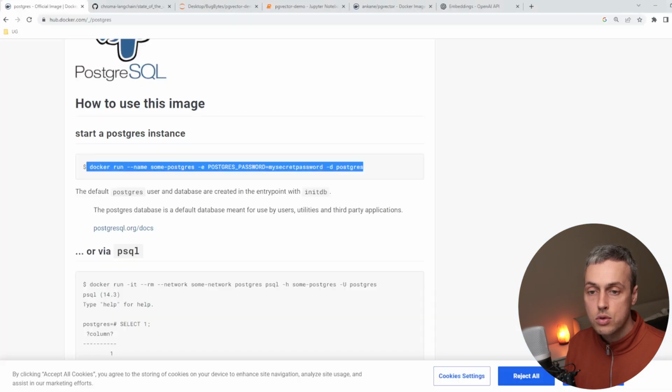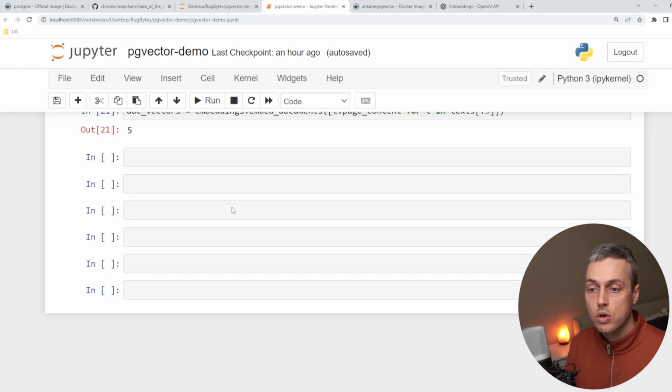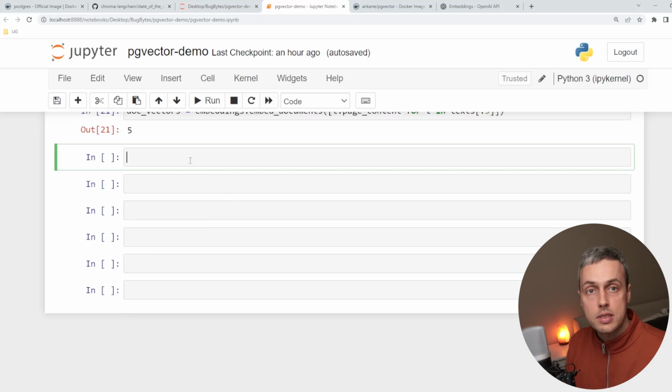If we go back to the browser and go back to our Jupyter notebook, we're going to need to install a couple of libraries here. Now in order to make the connection from Python to Postgres, we need the Python driver for PostgreSQL, so that's this here, it's the psycopg2 binary. And we're also going to install another library called pgvector, and we can use the pip install command to get both of these into the notebook environment.